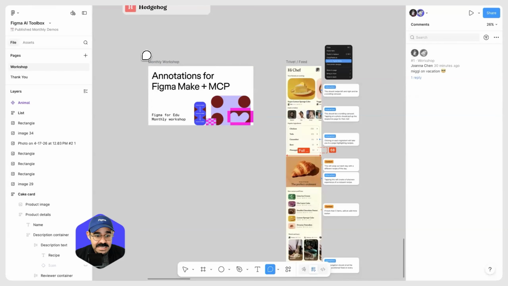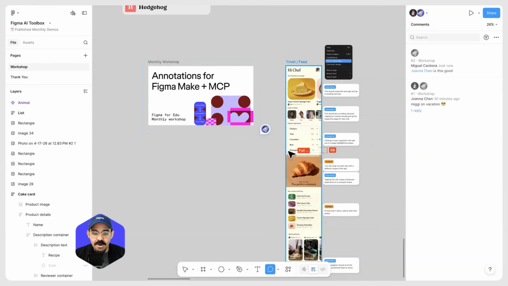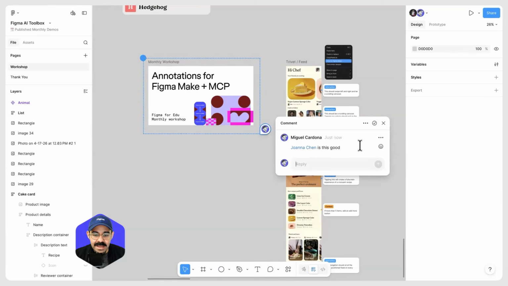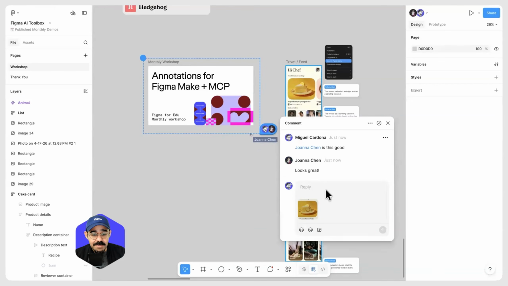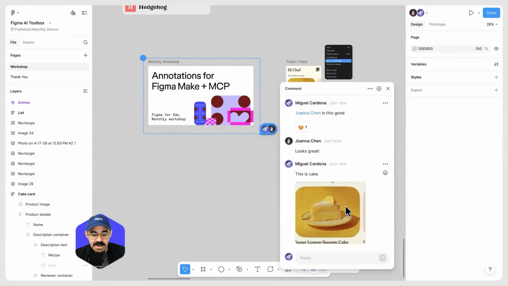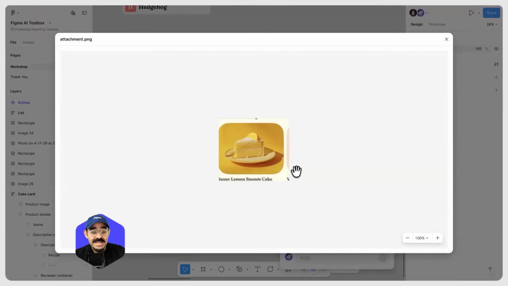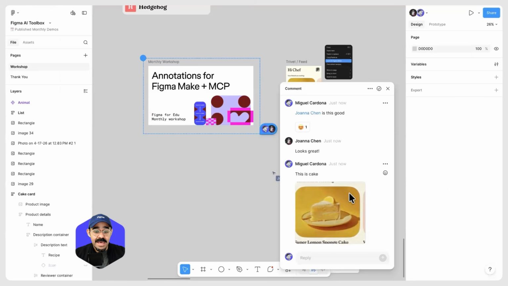If I press C, I could click and draw and say, Joanna, is this good? And once it's done, that comment could be marked as resolved and it goes away. Also, fun fact, you can leave images in comments. If I was to paste an image in there, I'm just going to say, this is cake. This is cake. And if you click on that, you could actually paste up to 5 images at a time in comments and view them.